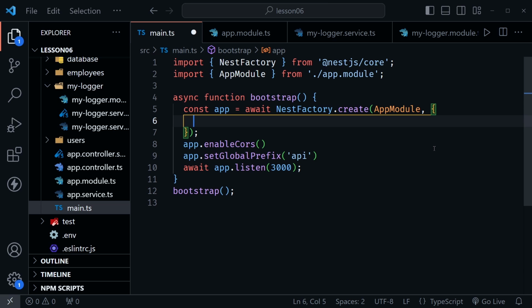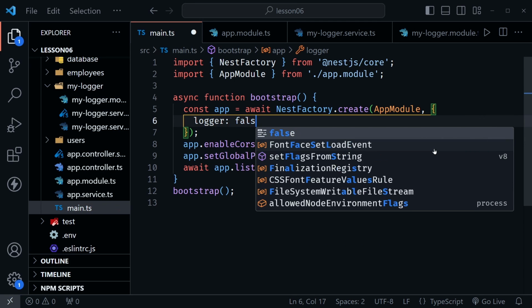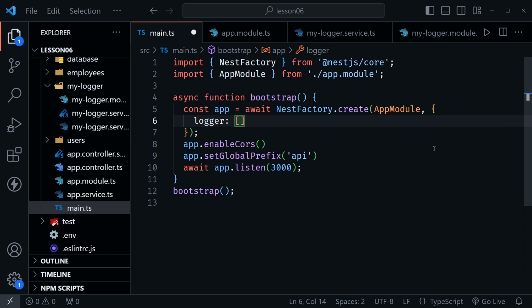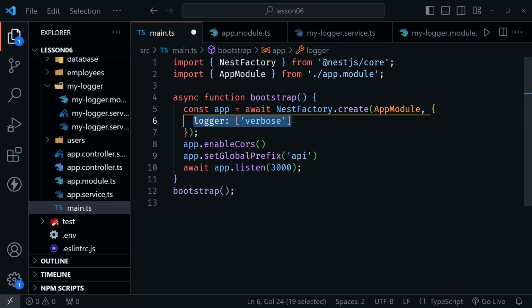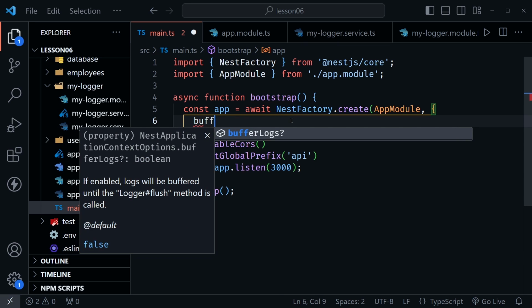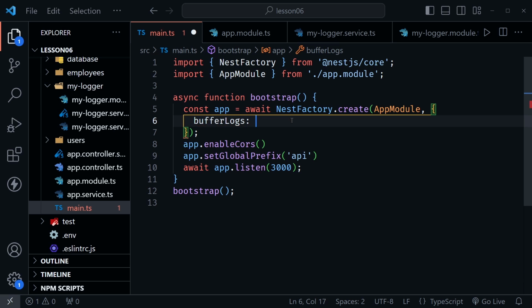And this is where we would set those other settings that we briefly looked at, like logger false, or we would pass in an array and say the different types of logging we wanted, like verbose. But here, instead of any of those, we would go ahead and put bufferLogs. And now here we would say true. This is because this is outside of any module, and you've got to give just a little buffer to make sure that that service has been instantiated. So that's what bufferLogs is all about.